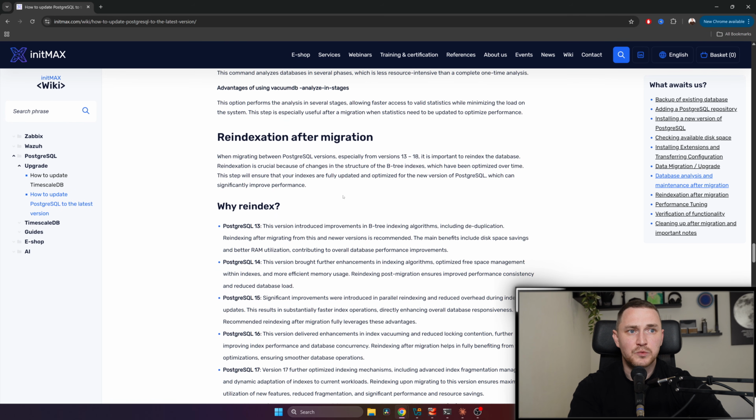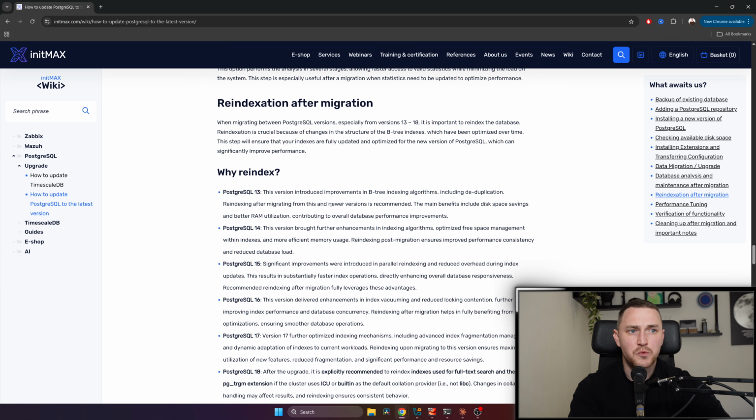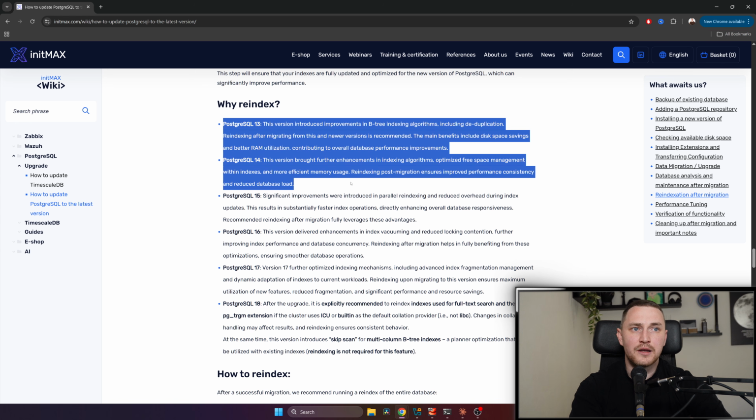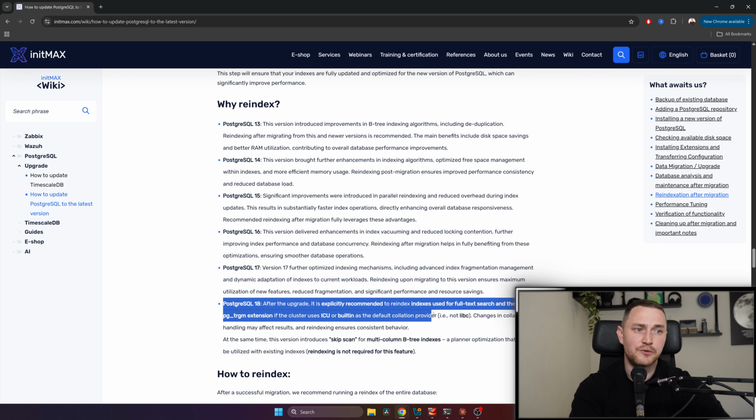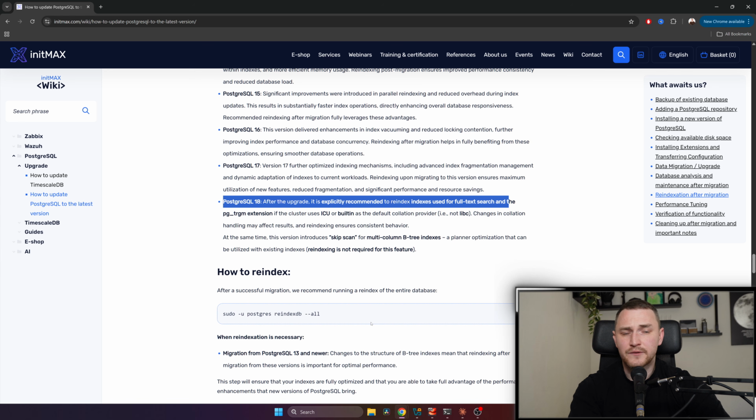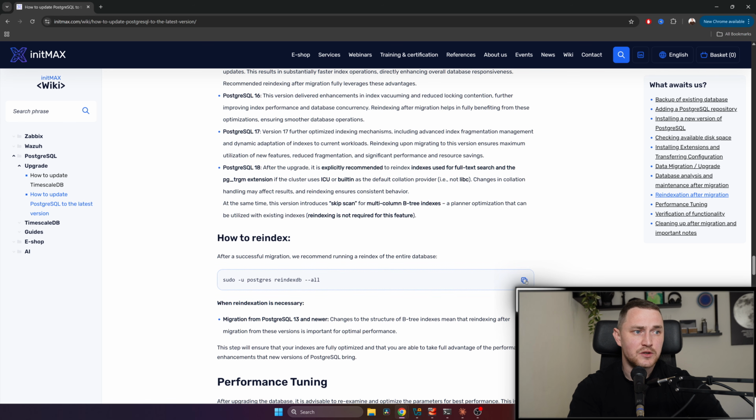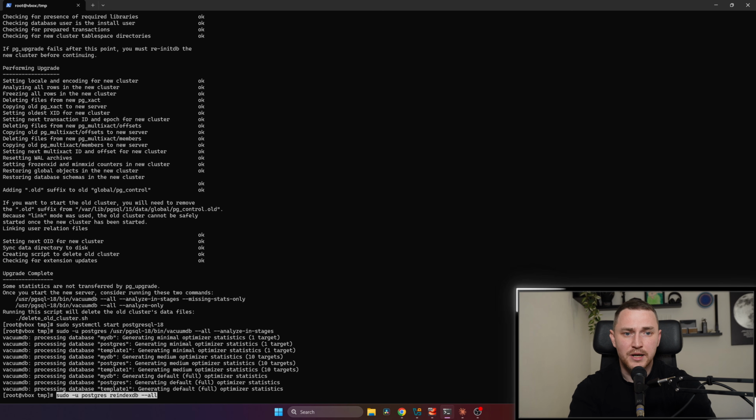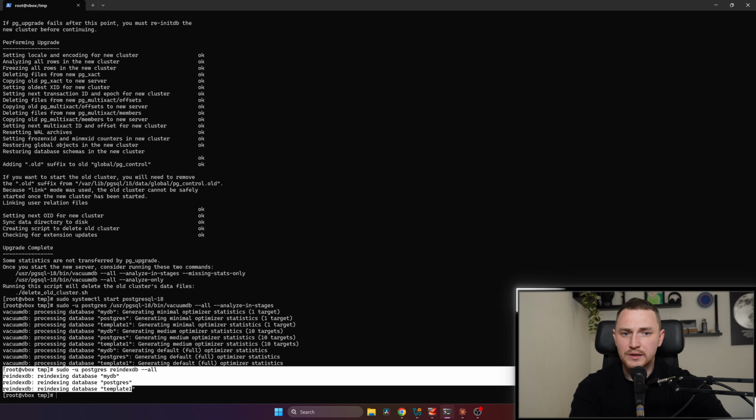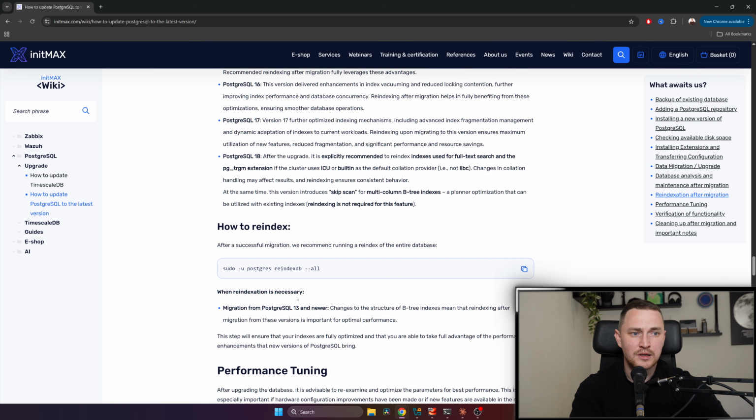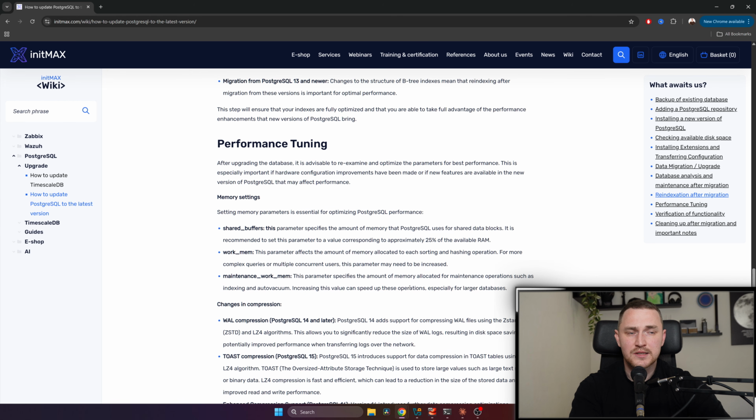And the last thing that we need to do is reindexing after the migration. So why reindex? Here you'll find a lot of reasons, like after the upgrade to PostgreSQL 18 it is explicitly recommended to reindex indexes used for full text search and the pg_trgm extension. So a lot of benefits, and things that could break if we forget that. So just copy paste this, sudo -u postgres reindexdb --all, reindex it. And again, if you have a production database, it's of course going to take much more time. I have just dummy data, so essentially that's quick for me.